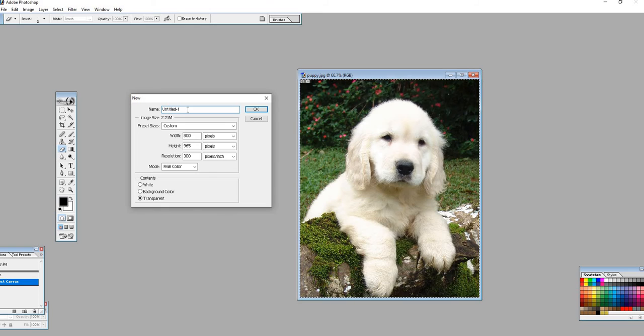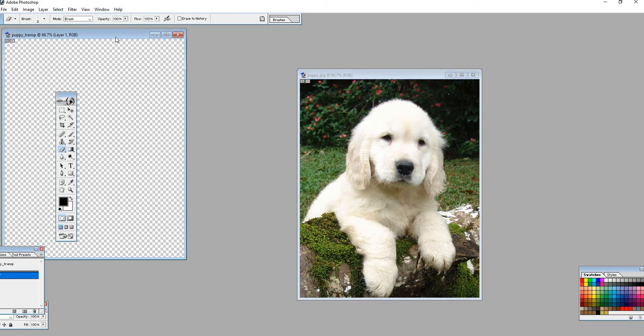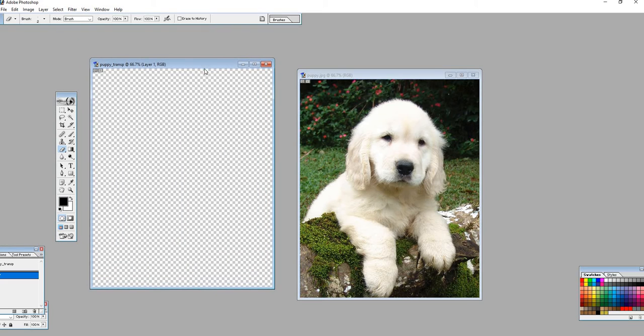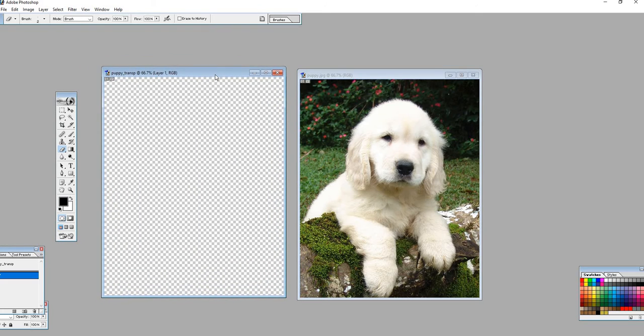I would name it something like puppy transparent. Make sure the transparent portion right here is set that way. Hit OK. Then you'll have it side by side. Notice it's the same size.